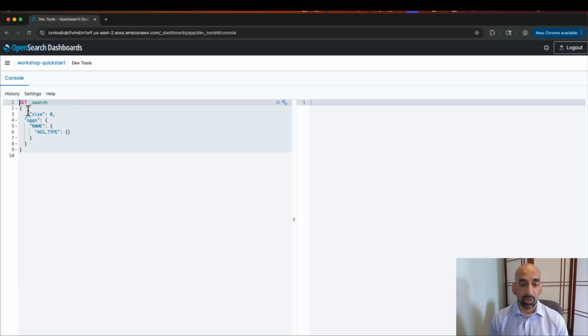The aggregation query follows a standard format in query DSL. You set the size value for the number of results from the query. If you're only interested in the aggregation, you would set the size to 0. The Agg section will contain all the aggregations that will be done in the query. Agg type specifies the type of aggregation.